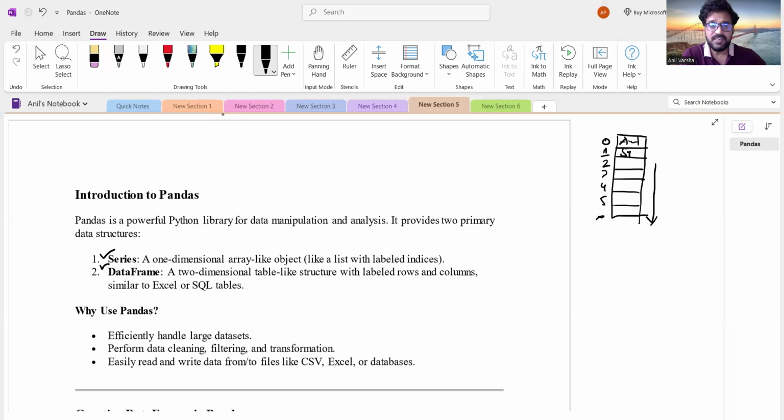Now, what is the second data structure provided by pandas? The second data structure provided by pandas is the data frame. What is the data frame? Unlike a series, by using the data frame, we will be able to create a table of elements in which there will be several rows and several columns. Each row is going to depict a record, and each column is going to depict a feature. For example, rows are, let us say, the specific persons, and columns are the features of the specific person, such as roll number or color or height.